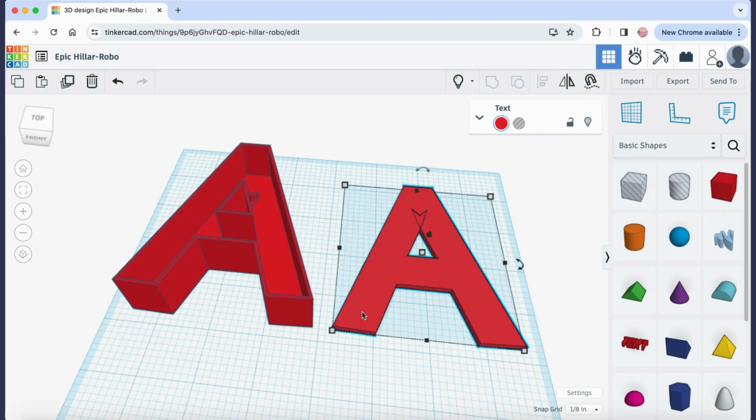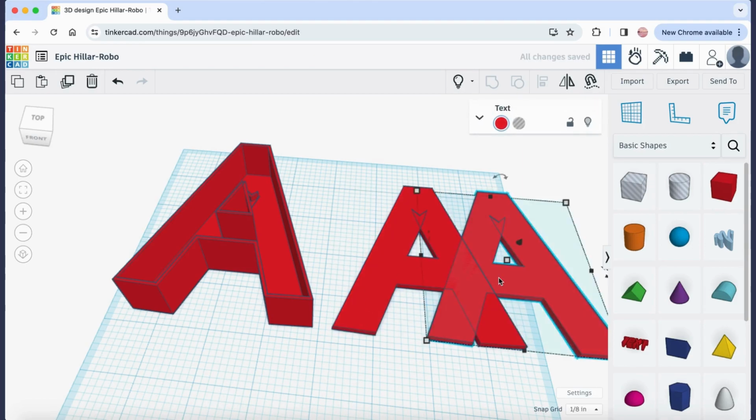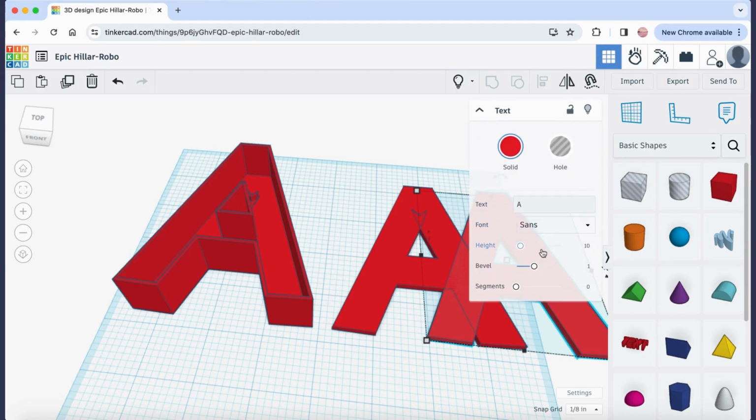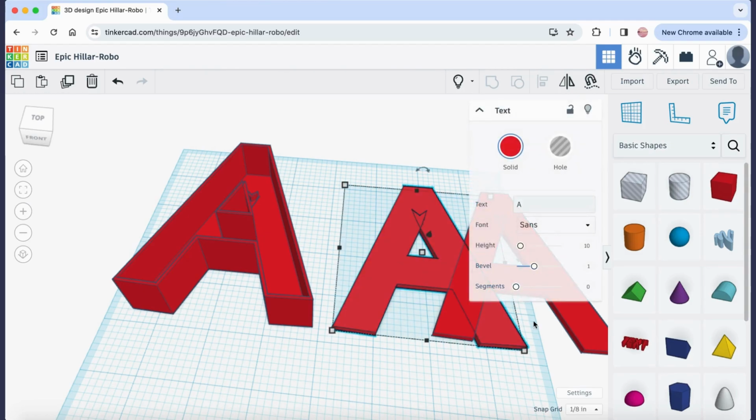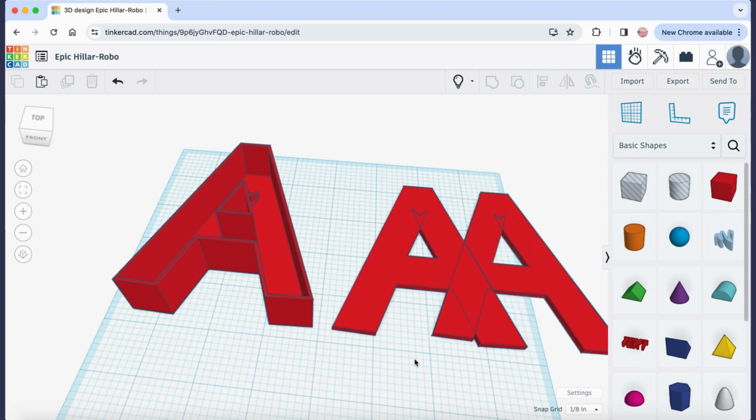Now Command or Control C V to copy and paste the letter, click it, and adjust the bevel to 0.75 to match the thickness of the inner hollowed out section of our letter base box. Now by doing this, when we stack the larger and smaller letter A, we'll create a lid that fits snugly onto the top of our letter A box.